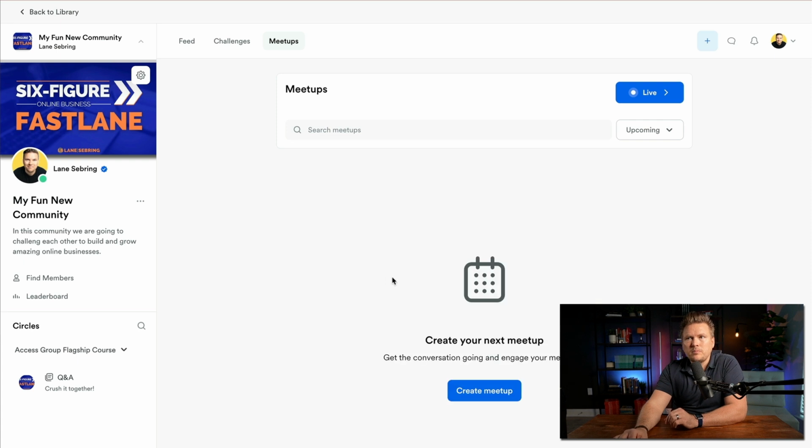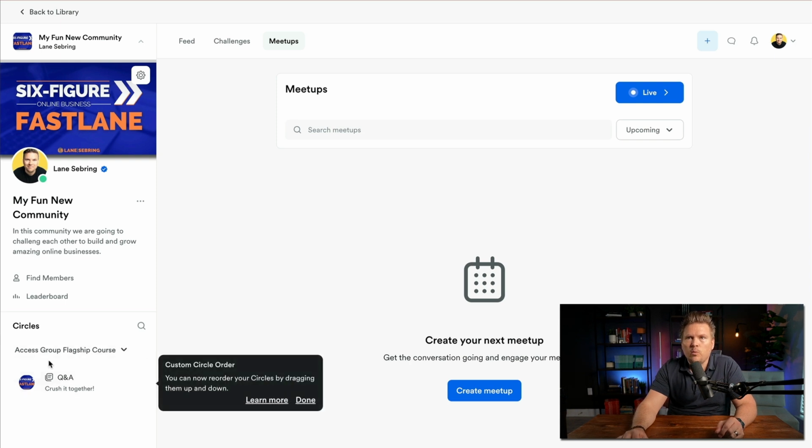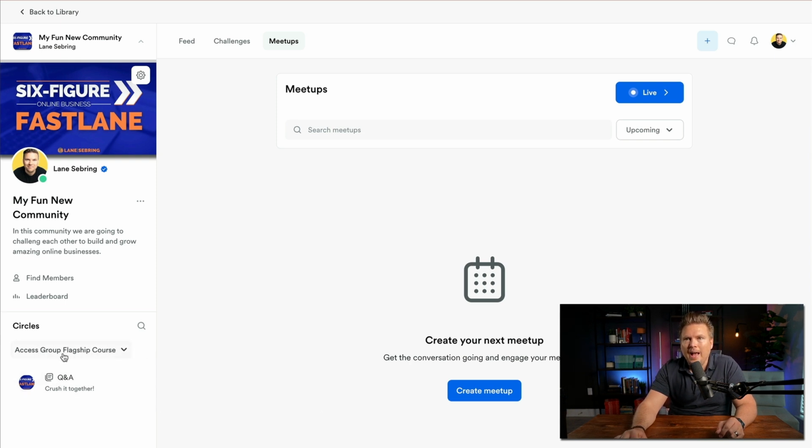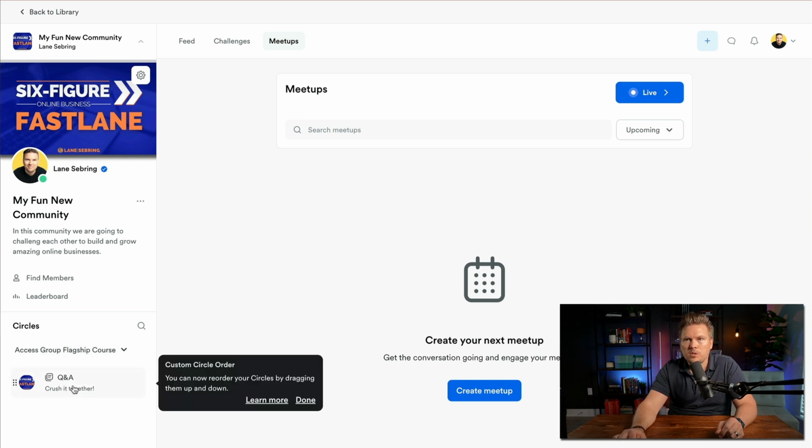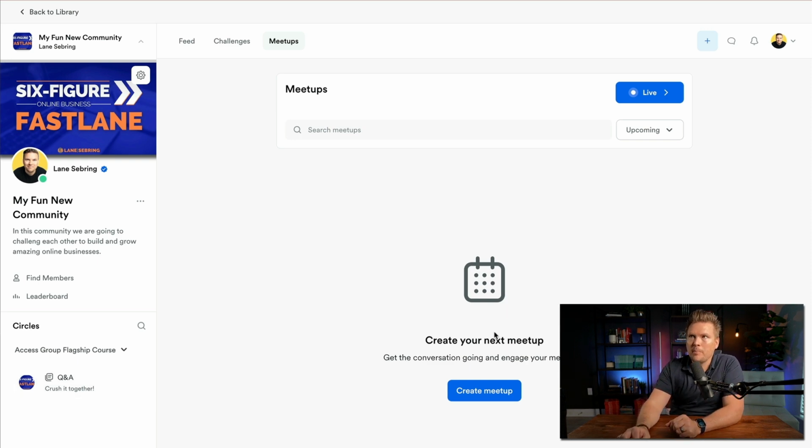And then meetups are where you can create a live event where either you as the owner of the community go in and host the event, or you can set it up where other people can do meetups and host the event. And then over here, we have circles. So the access group is the access group for the flagship course, but inside of it, you can do circles. So there's like a Q&A circle, and I can go in and add more circles for people to be a part of. The best way to learn how to do a community is to build one and click around and build out the different elements of it. And then you can build an offer, attach it to it.